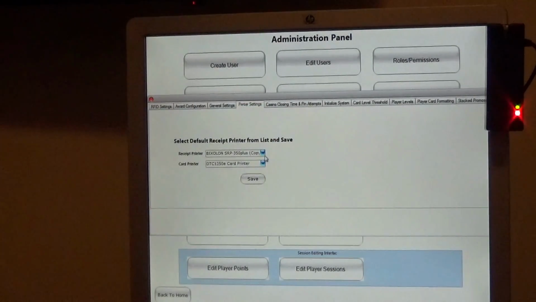This is where you select your printers. One thing to keep in mind is you have a receipt printer and a card printer. That's my DTC Fargo printer, and this is my Bixolon printer. And it says "copy to." The reason for that is every time you unplug a printer and plug it into a different USB port, or you simply relocate the printer and plug it back into a different USB port, it always assigns a new copy, so you have to go in and select that proper copy.